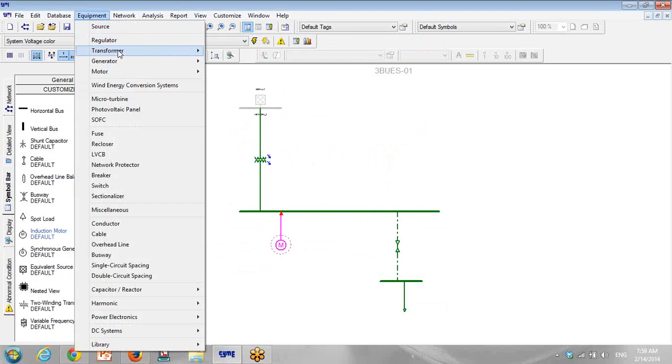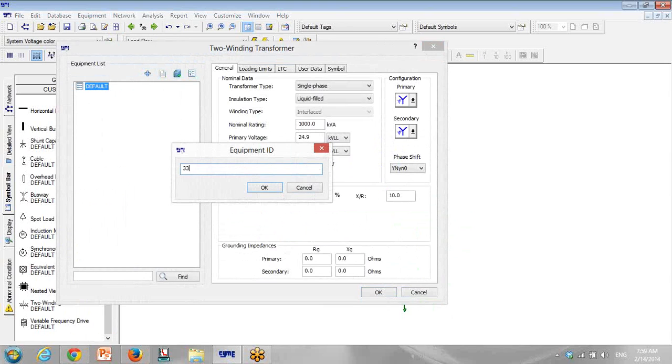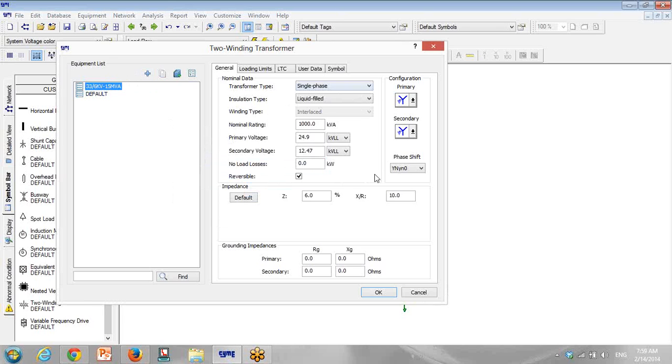Then I go to transformer. I want to create a transformer, 33 by 6 kilovolt, 15 MVA. So I have to fill this data. Transformer type, 3-phase shell type. Okay, insulation type liquid. Nominal rating 15,000 kilovolt ampere. Primary voltage 33 and secondary voltage 6, and no load losses 150 kilowatt.